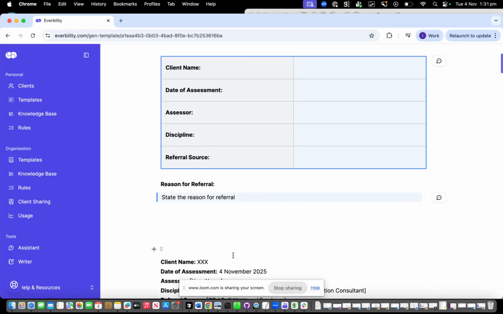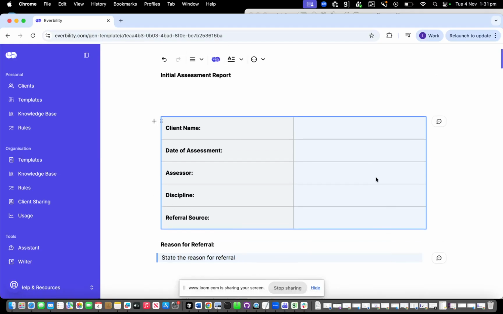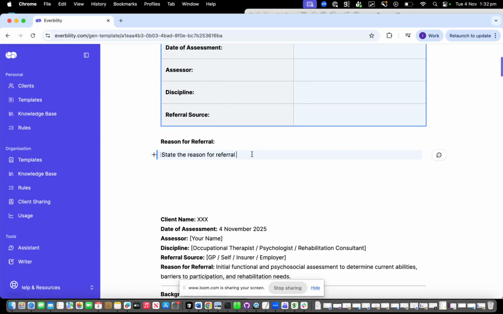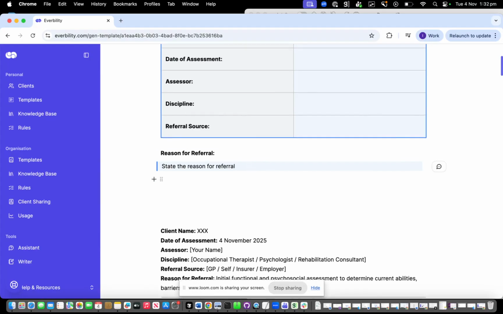So in the free text sections, which is this white part of the screen, when you turn something into a prompt, the blue will span the width of the screen. When you turn the table, it's going to have a blue outline. So for this prompt, state the reason for referral. If you're happy with a generic description of the reason for referral, that's fine. You can leave it like that.